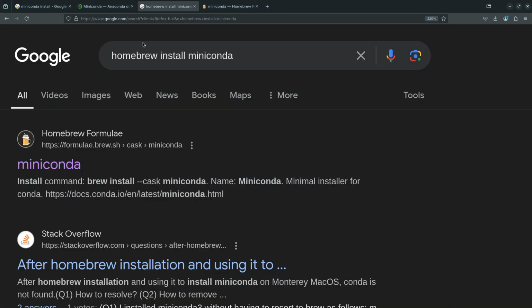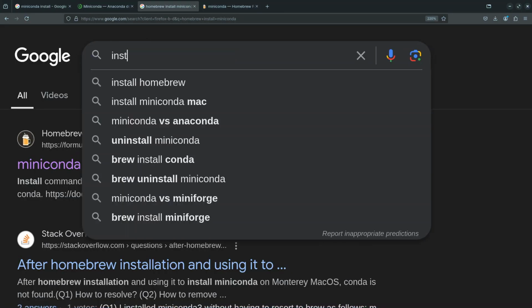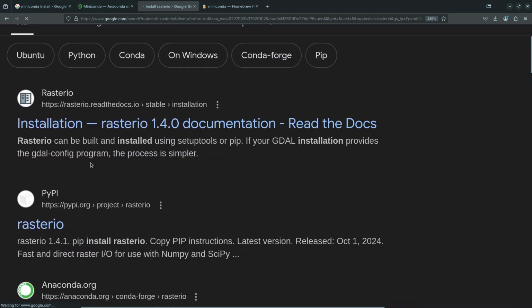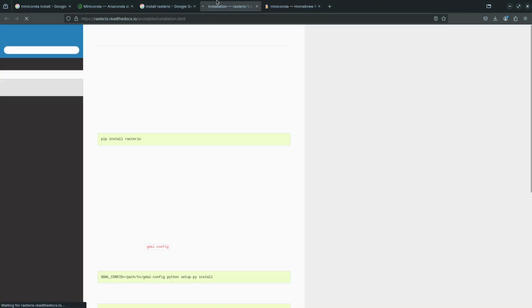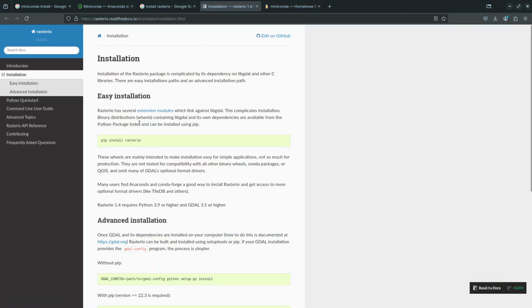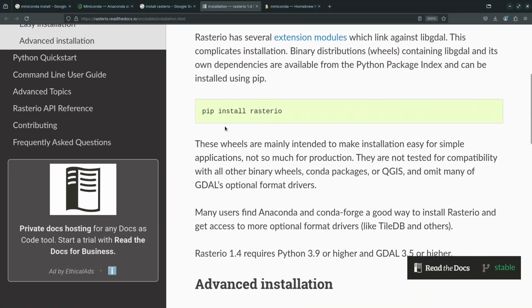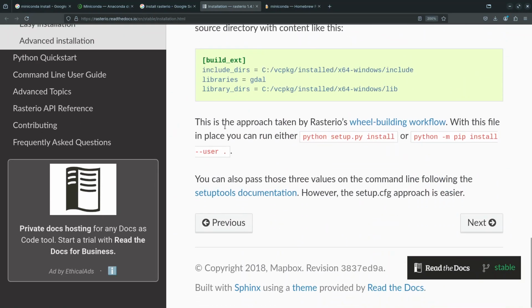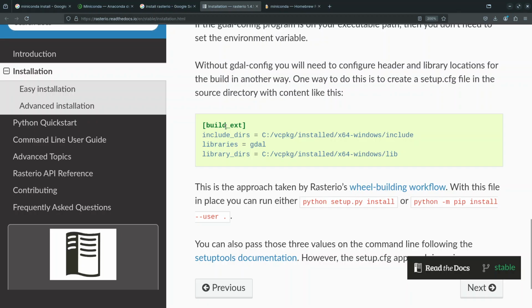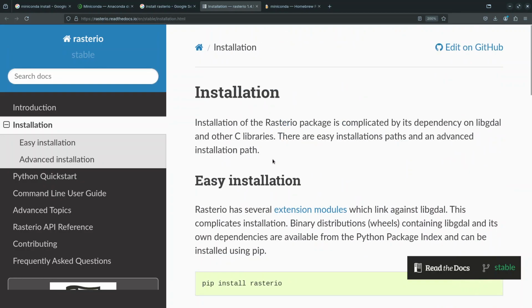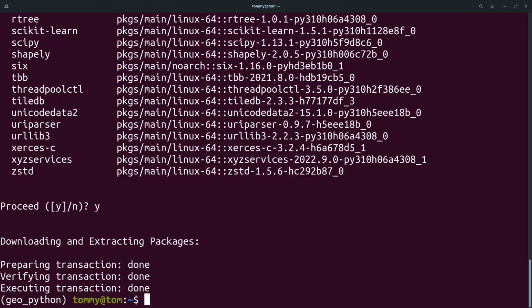So here I will search for install Rasterio, and then we visit their web page, the installation web page. It's saying that we can use pip install Rasterio as the easy installation option, so we'll try that one. Let's see if there's an option for conda. Okay, there's no option for conda, so we'll stick to this pip install Rasterio, and then we have Rasterio also as part of our stuff. So our packages are done.